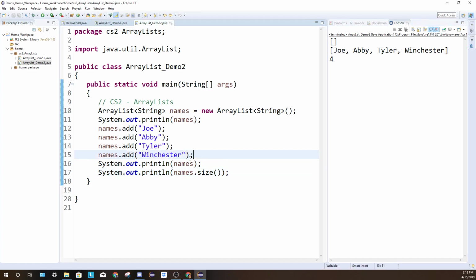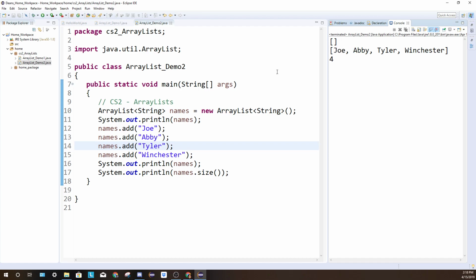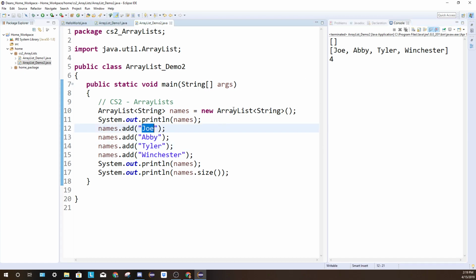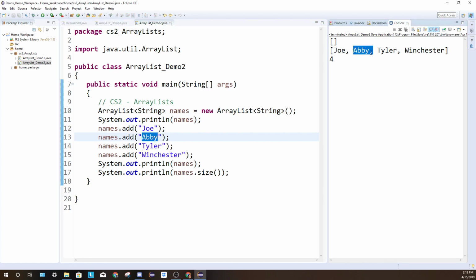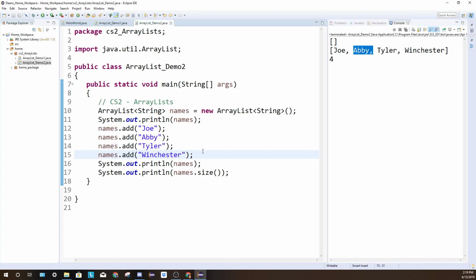Okay, now the next thing I want you to observe here is that when you add things to the list, it actually does what's called appending. To append means to add to the end of the list. So Joe was the first person in the list, but then when I added Abby, Abby went after Joe. And then Tyler went after Abby. And that's called appending. So when you do a basic add, that's what that does. Okay? So just know that.